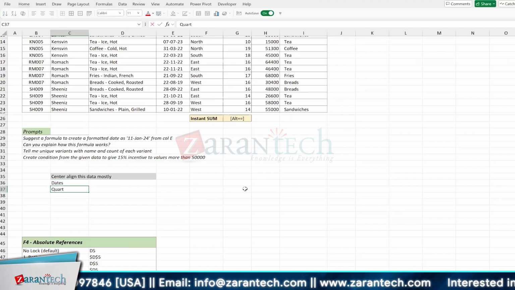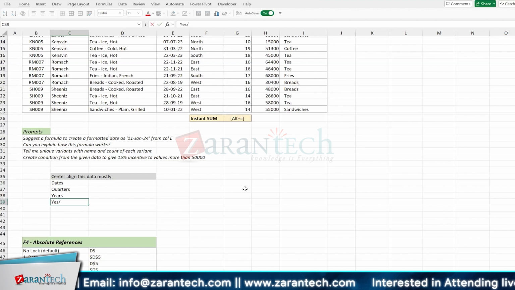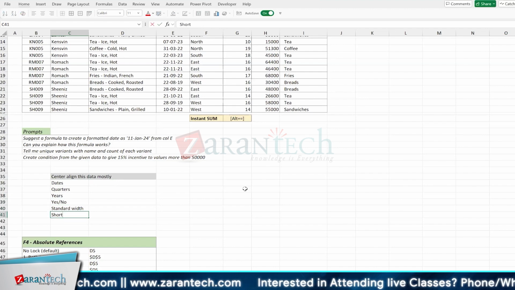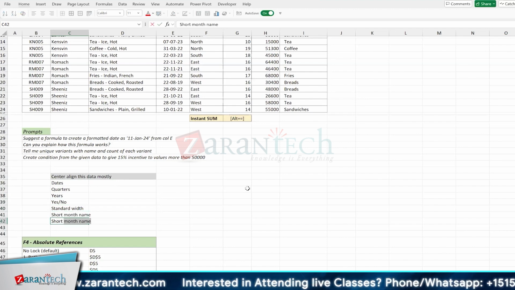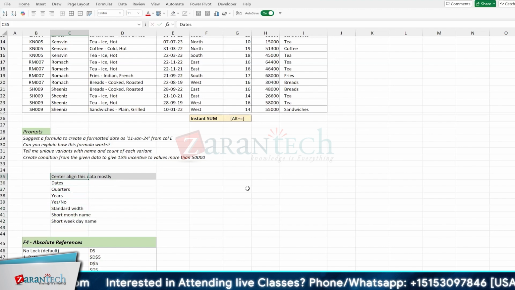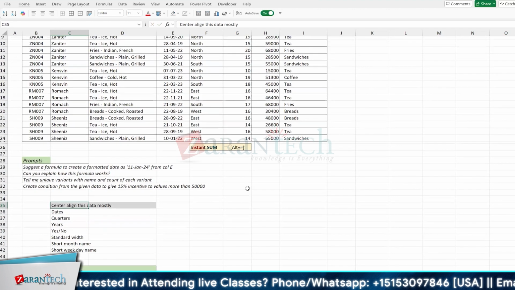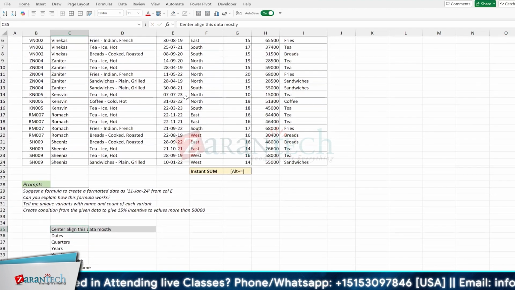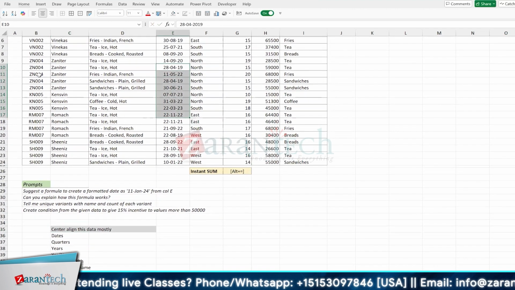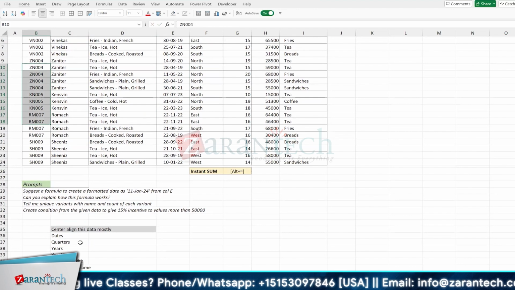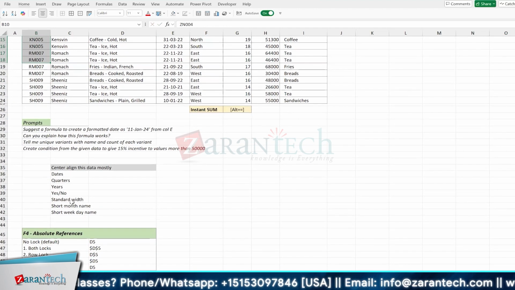Dates, quarters, years, yes/no's, standard width, short month name, short weekday name. These can be centerlined. The other data will not look nice centerlined. So dates like these can be centerlined, we can see that. And the codes can be centerlined, they are standard width, for example, like that.